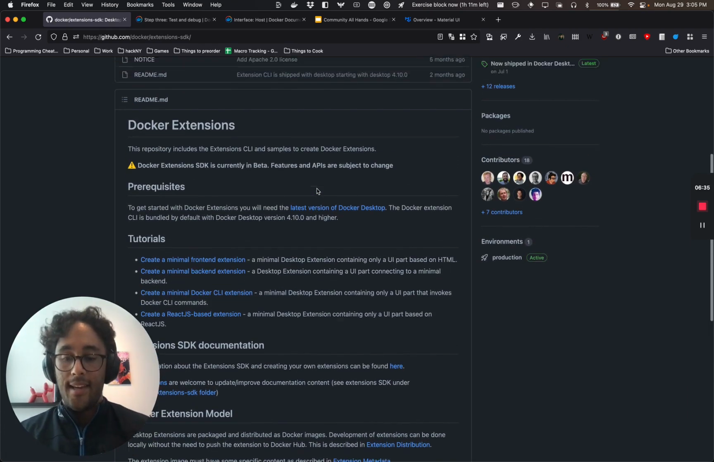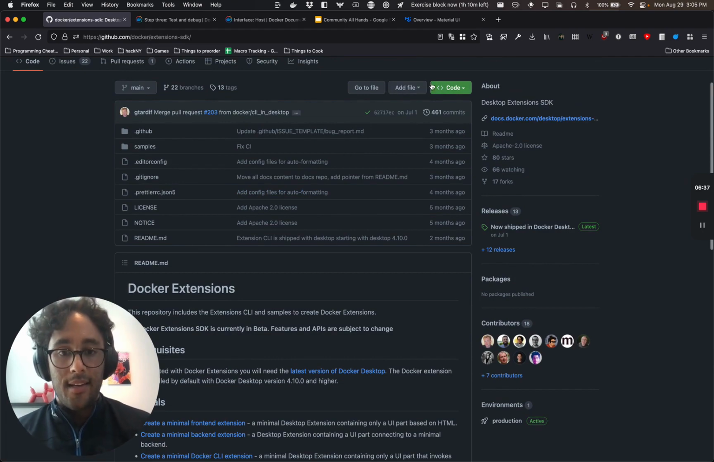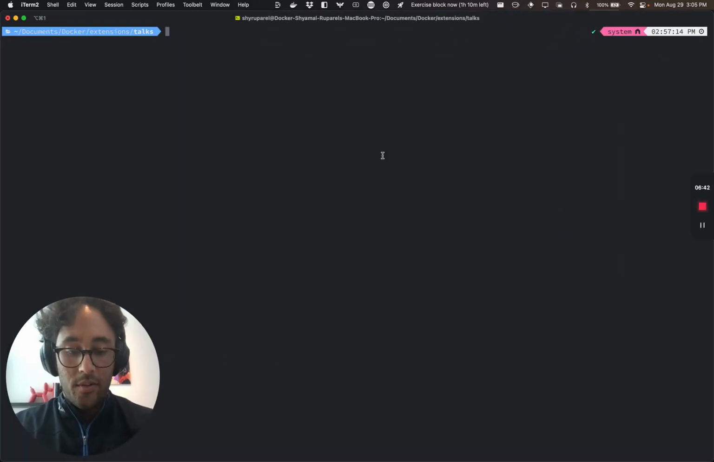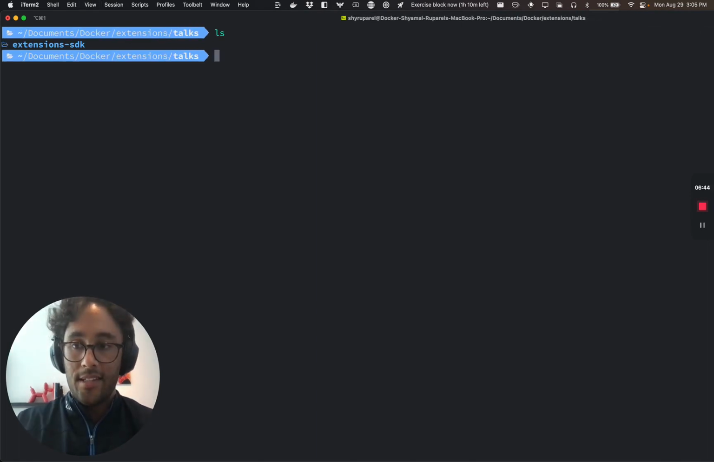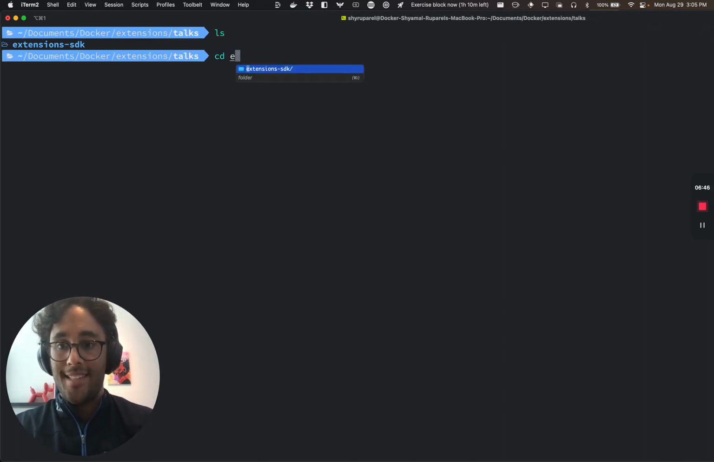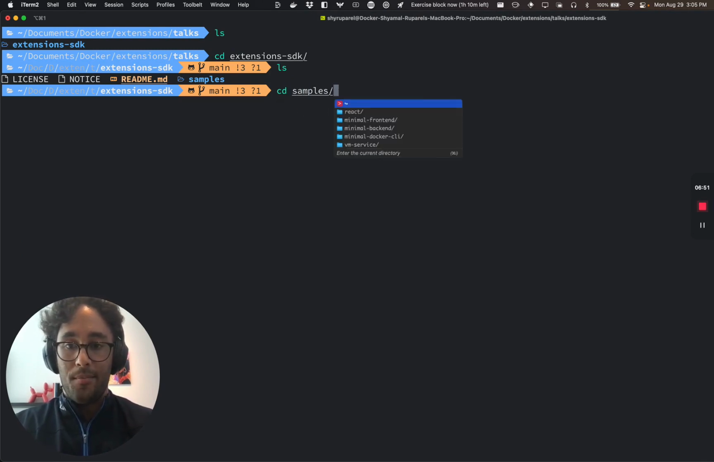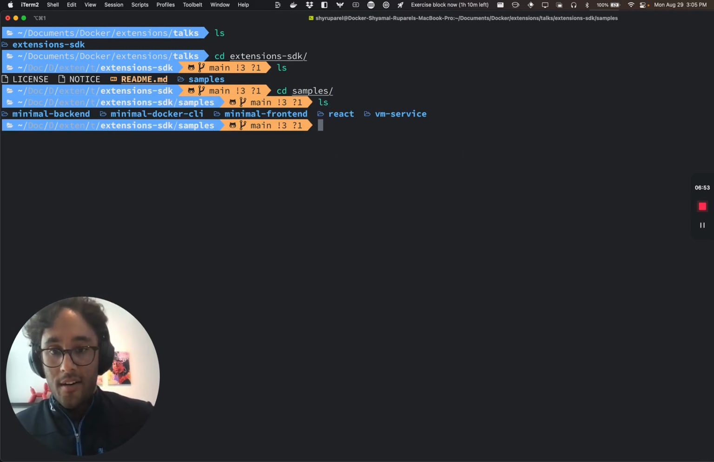So let's go ahead and get started. I'm going to clone this repository. And by go ahead and clone this repository, what I mean is that I have already done that, so you don't have to watch me do it. So we can go into this Extensions SDK, and we can go into some of the samples. So here we've got our example sample.